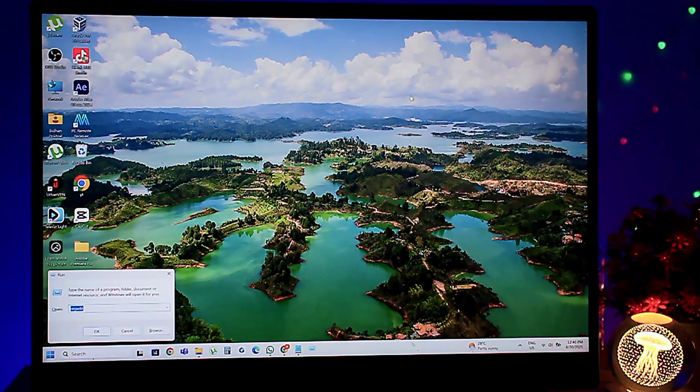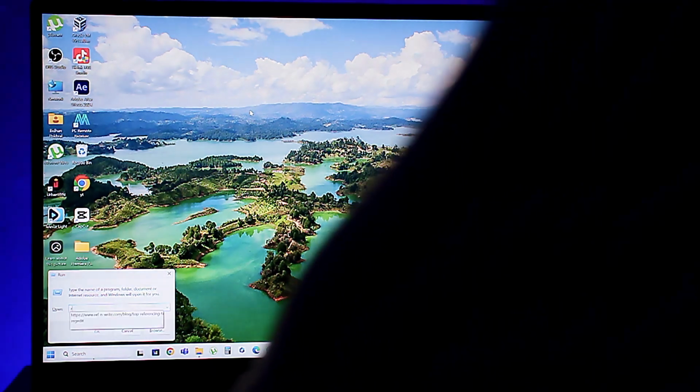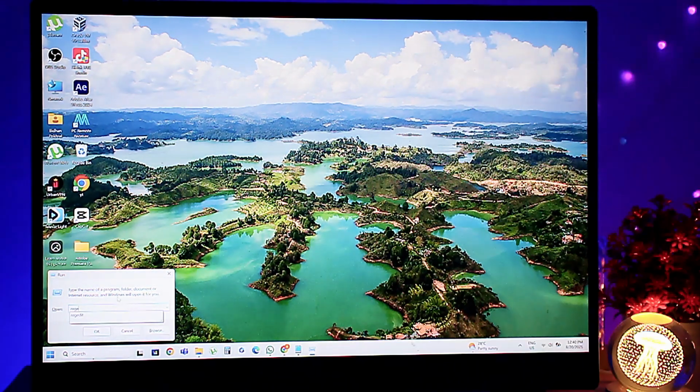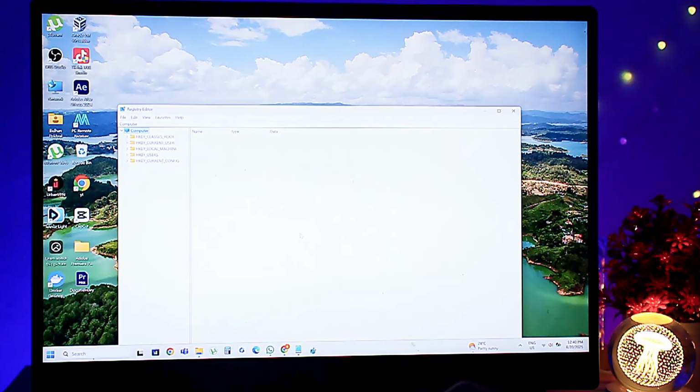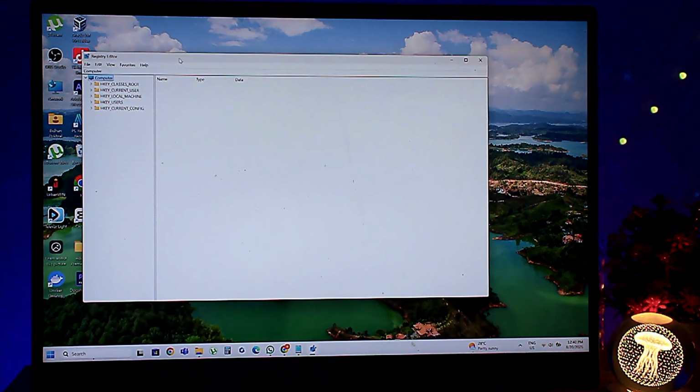Windows plus R, run, then type here Regedit, Regedit, then simply click on OK. After that, it will ask you to allow this app to make changes to your device, and click on Yes. After that, this folder will open.